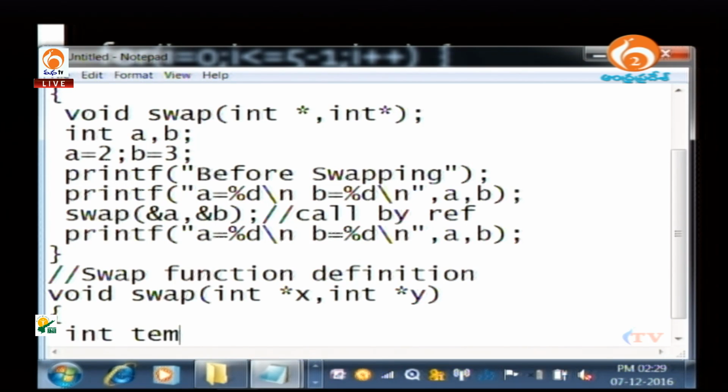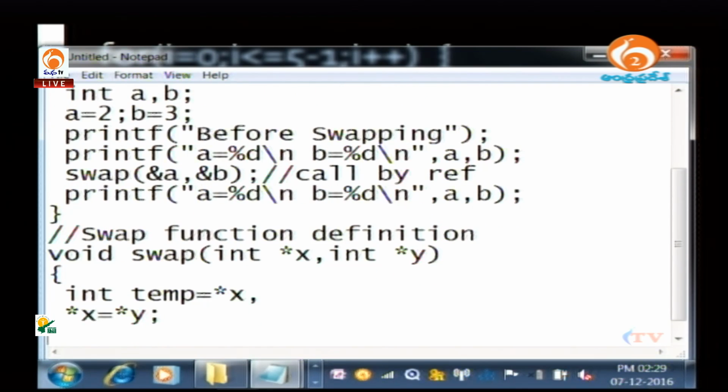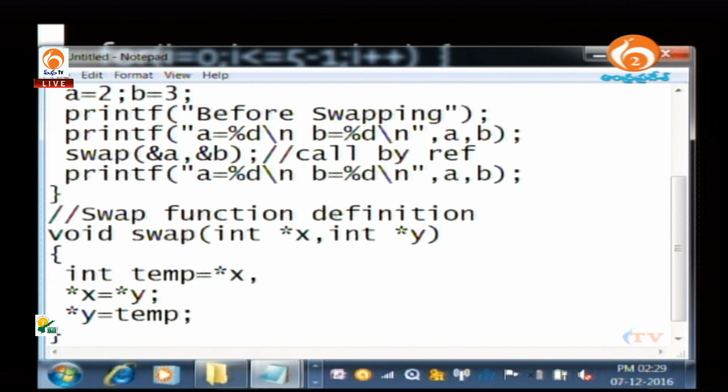Next, int temp = *x. I am storing the a value into temp. Next, *x = *y. The value of b is stored into a. Next, *y = temp. Okay, this is a simple logic.